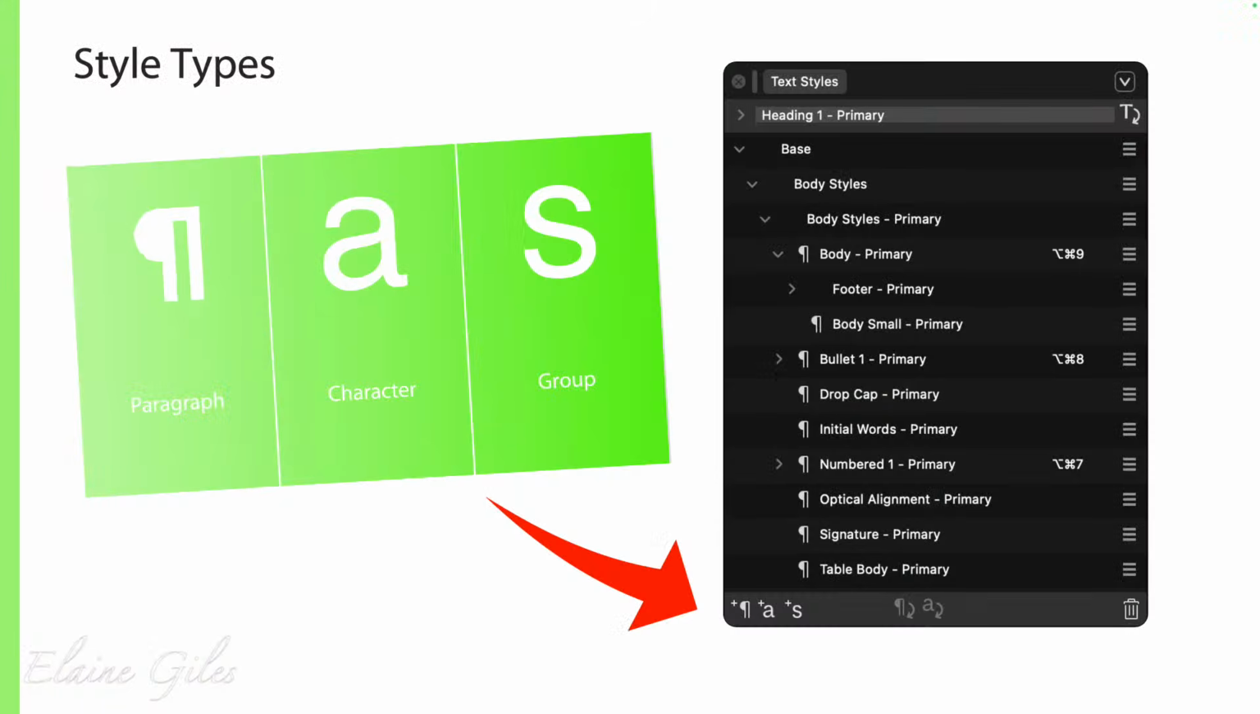Well, at the bottom of the text styles panel, you will see the shapes that I've used there, the Pilcrow, the A and the S. That is where you create paragraph styles, character styles and group styles, hence the little plus to the left-hand side. So there are multiple ways to create it. That is only one way to create it, but that is the in-your-face, in the interface way to create it. Now, group styles are the odd one out. Paragraph styles apply to complete paragraphs of text.